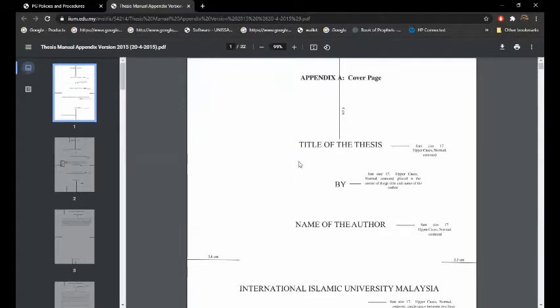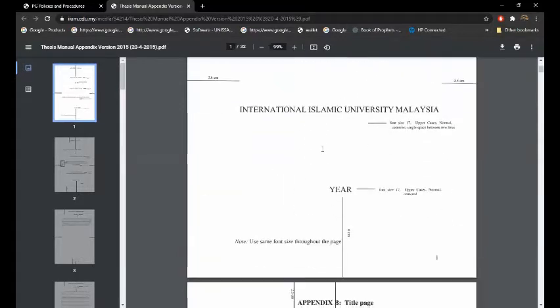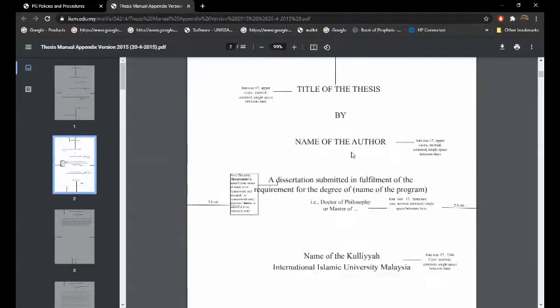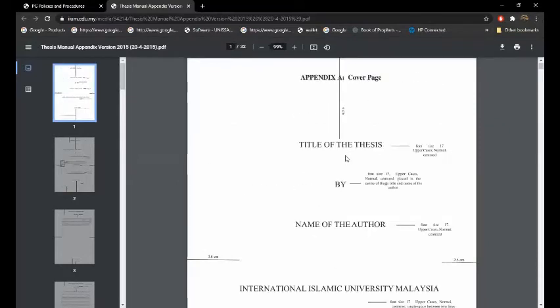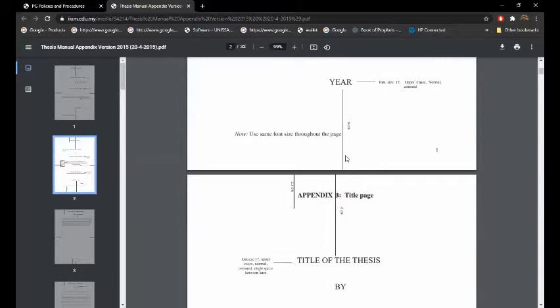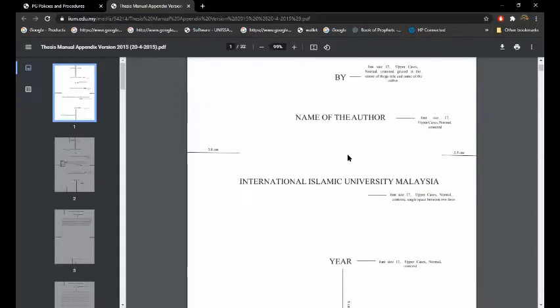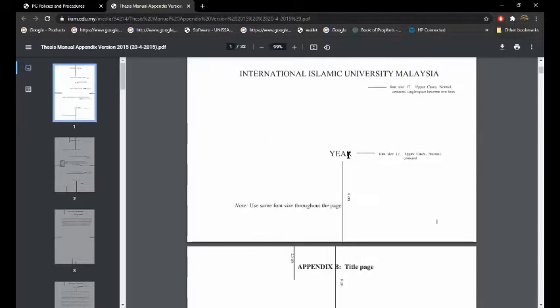Now, last workshop, I think I went directly to the chapters. This time I'm thinking to start with the cover page. But in your thesis writing, normally you do not have to worry about these starting pages. Your thesis is actually divided into 2 parts. One is the preliminary pages, from the cover page up to the table of contents, before your chapter 1 starts. These pages are known as the preliminary pages.